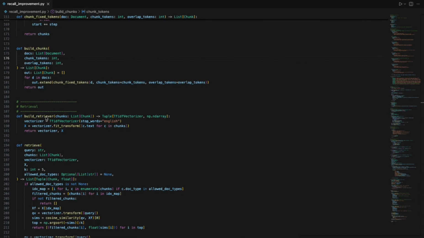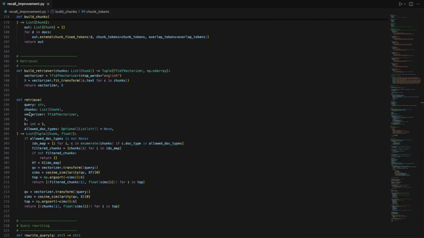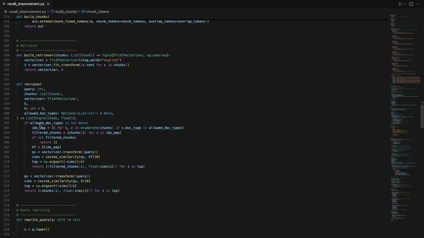After that, we build a retriever that trains a TF-IDF vectorizer on the chunk text and builds a chunk matrix. Then the retrieve function takes a query, vectorizes it, computes cosine similarity, and returns the top K chunks in ranked order along with similarity scores. There's also an optional filter, allowed doc type, that lets us restrict retrieval to certain document types. This is the second lever we tune. Filtering reduces noise by shrinking the search space.